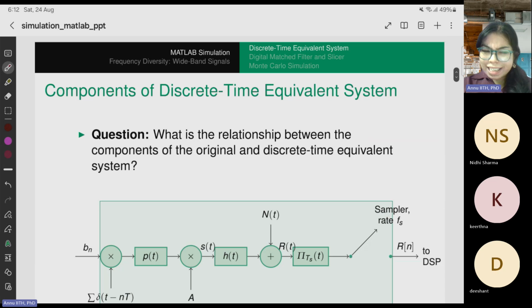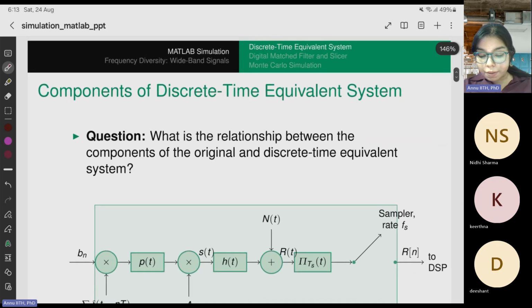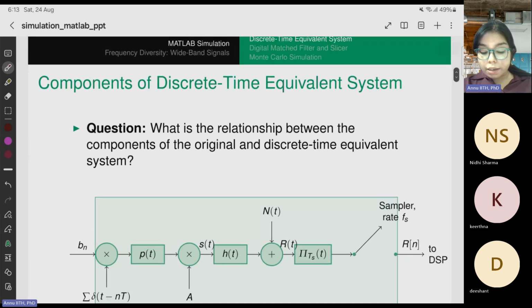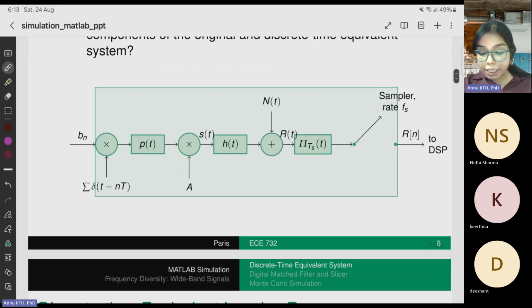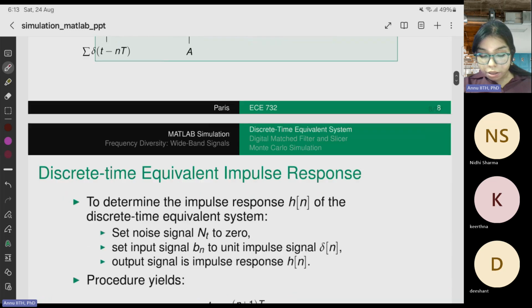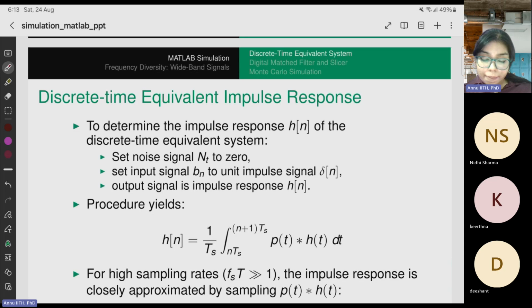These things matter if we see them in simulation as well. So, the components of the discrete time equivalent system: what is the relationship between the components of the original and the discrete time equivalent system? We see this is p(t), this is s(t), and the DSP. Now the discrete time equivalent impulse response: to determine the impulse response h[n] of the discrete time equivalent system, we have to set the noise n(t) equal to 0, set the input signal b[n] to an impulse signal, and the output signal is the impulse response.